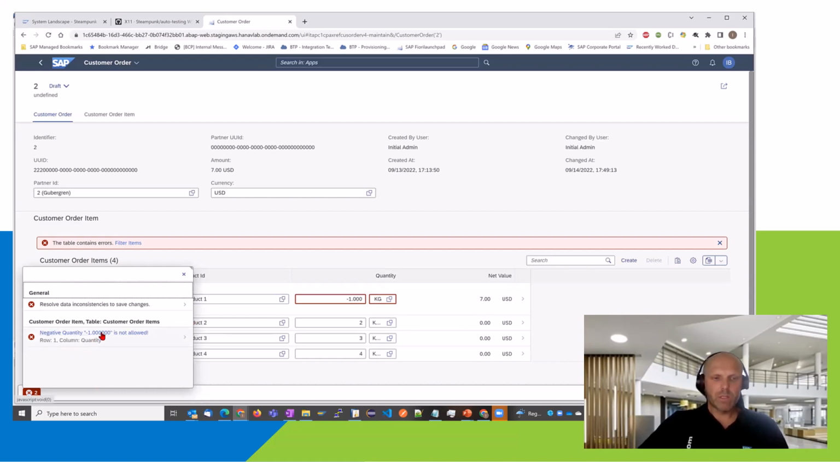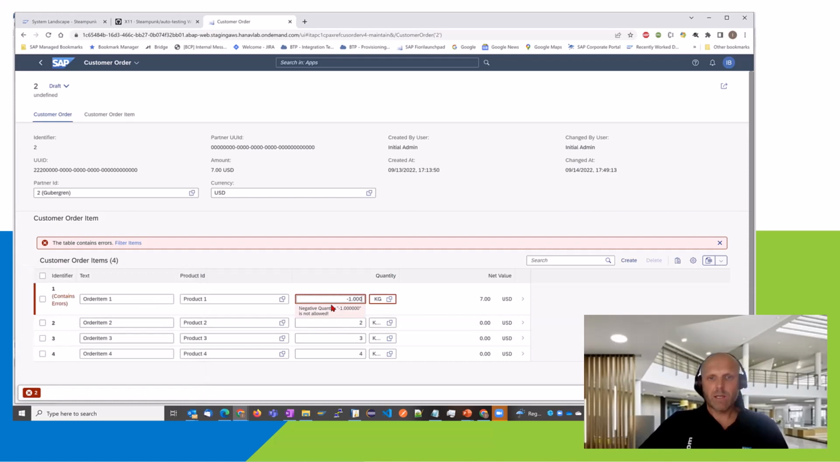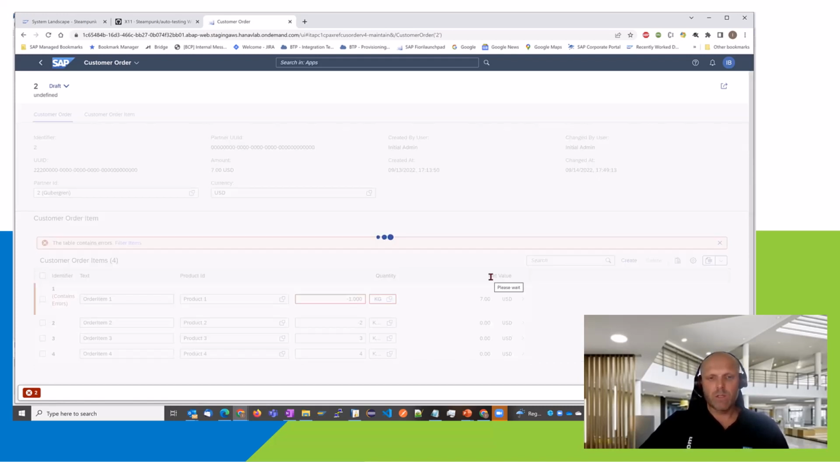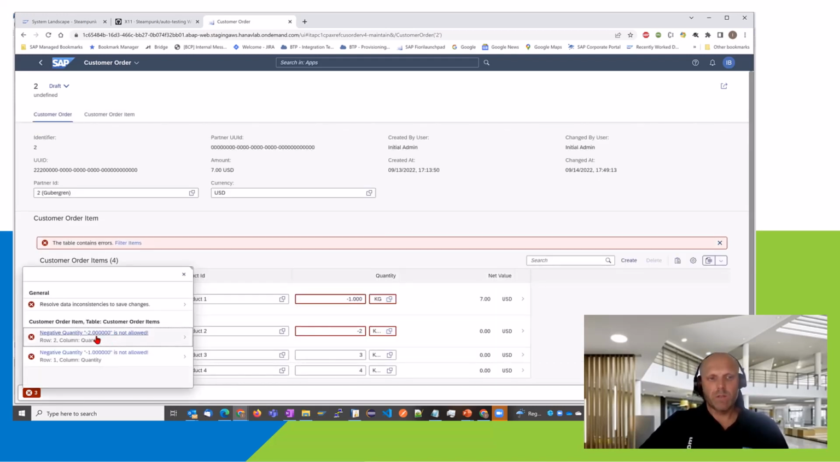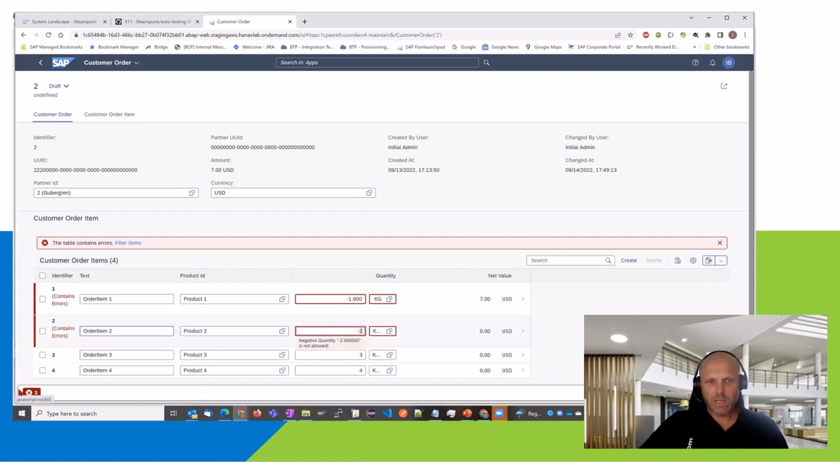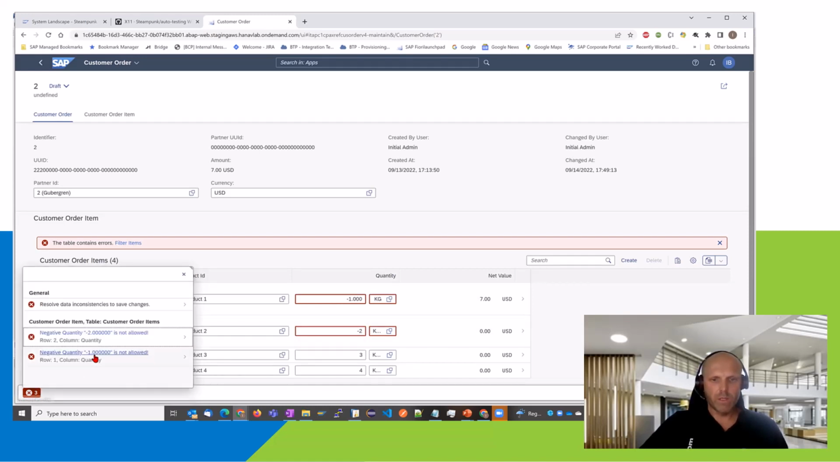I can also use the navigation here and be directly navigated from the Fiori tools, from the UI, to what is going wrong. If I enter another negative quantity here, -2, and try to save it, you will get 2 entries, so that the negative quantity is not allowed. I can navigate here or go directly into the 1.